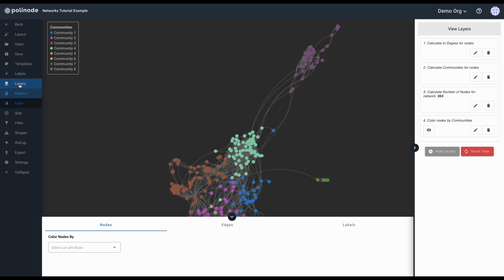You also notice that as we use these different menu items on the left, they become blue. So this just helps us visually understand what is active in our network at the moment. So layers is blue because we have at least one layer. Metrics is blue because we've calculated at least one metric. And color is blue because we've colored by at least one attribute. So we've colored the nodes by communities.